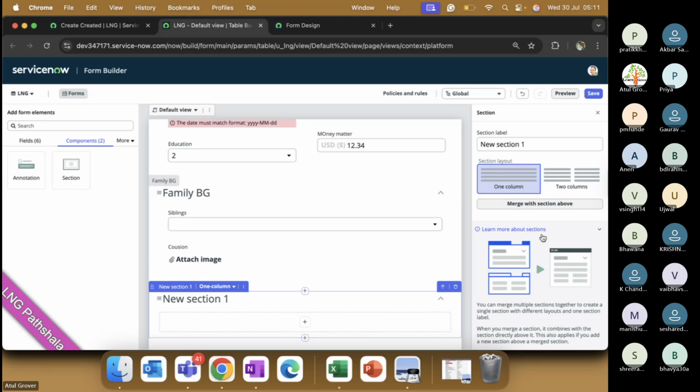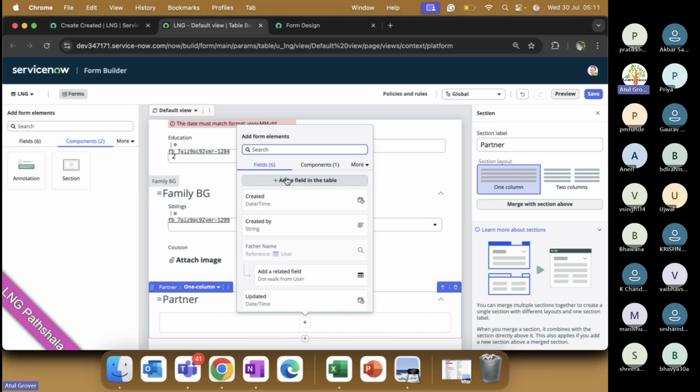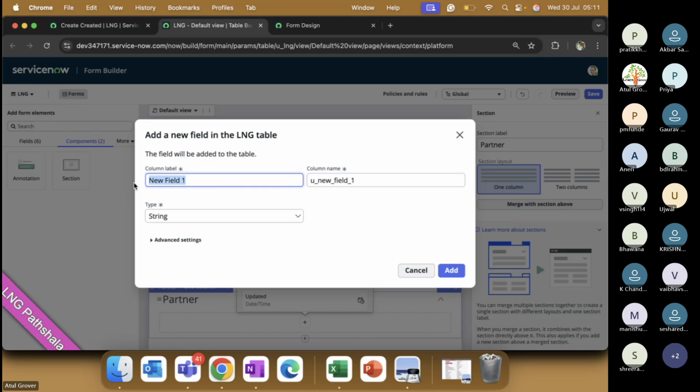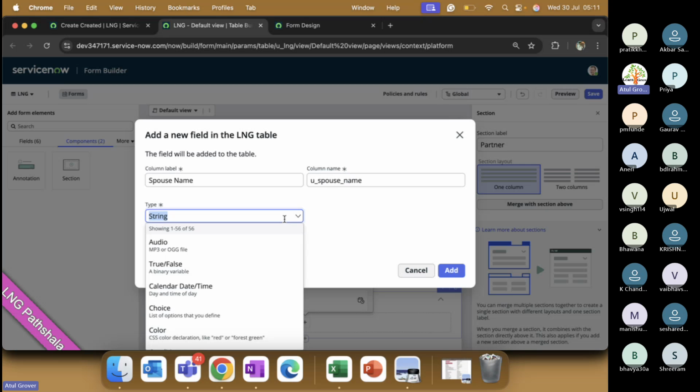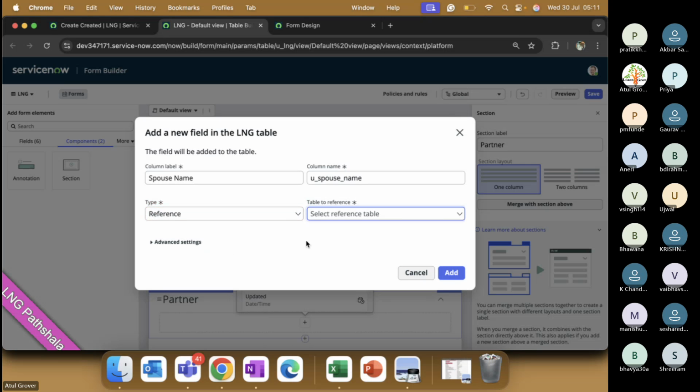Okay. That's fine. Yes. Section name: Partner. Click here. What field do you need? A new field, and a field in the table. Yes. Spouse name. See. String. No, it's a reference. Reference to what? User table.